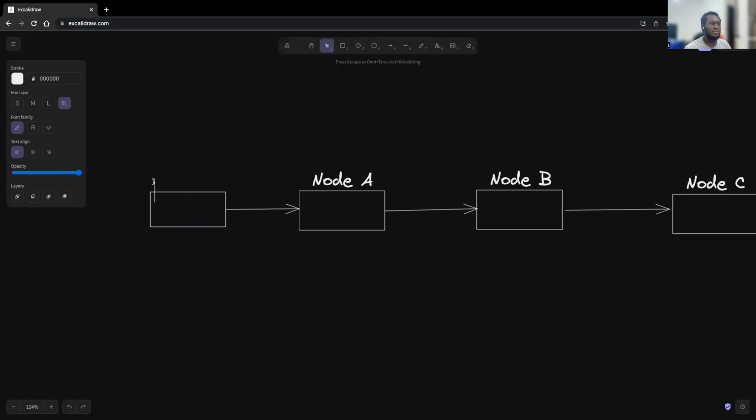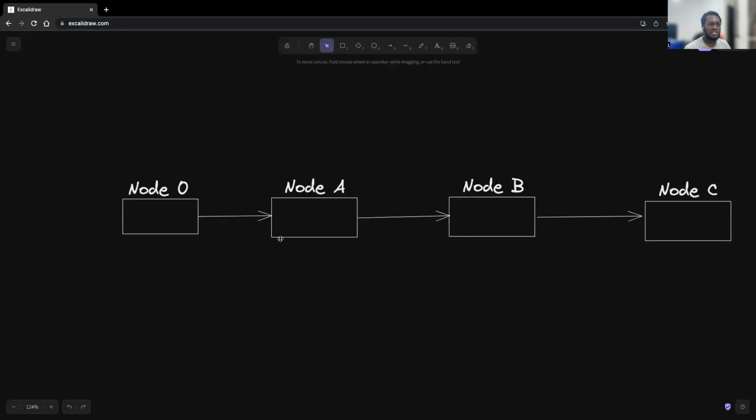Probably call this node 0. Yeah, this is what insert at the beginning would look like. So you're making that new node the new head or the new root, and then you're pointing it to what used to be the head or the root.